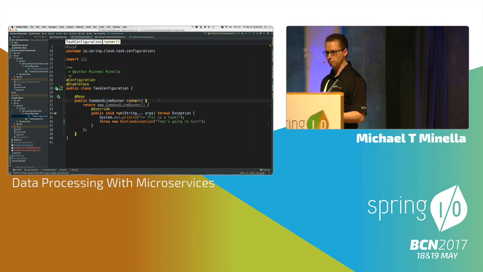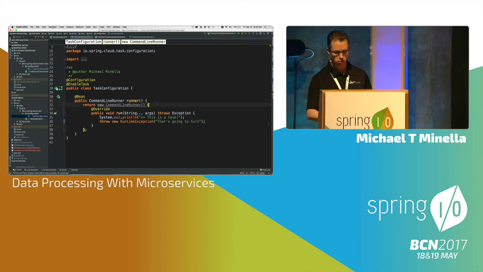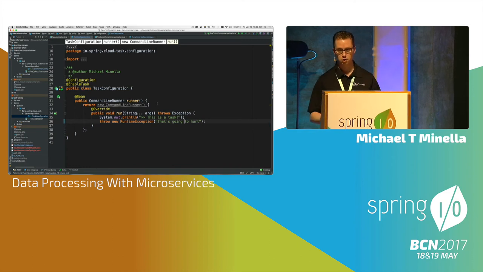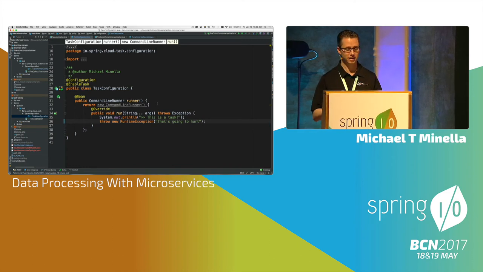So in this case, I've implemented my own custom command line runner. All it's going to do is a System.out.println, and then to display the recording of the stack trace within the database, I'm also going to throw an exception. So when I run this, it's supposed to fail. That's the idea. Now, in this example, obviously, I'm writing my own command line runner, but you don't even need to in a lot of cases. If you're running a batch job as a Spring Cloud task, the way batch jobs are run with Spring Boot by default is done via a command line runner. So we've already provided that for you. So this piece of code, you may not even need to write.